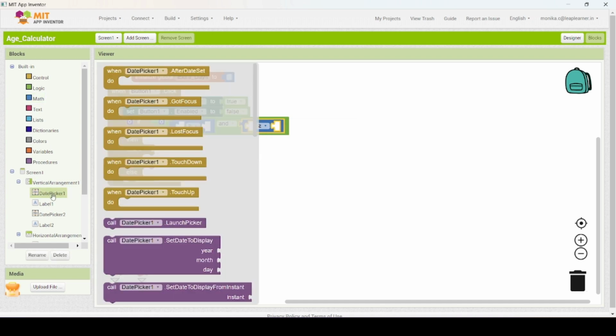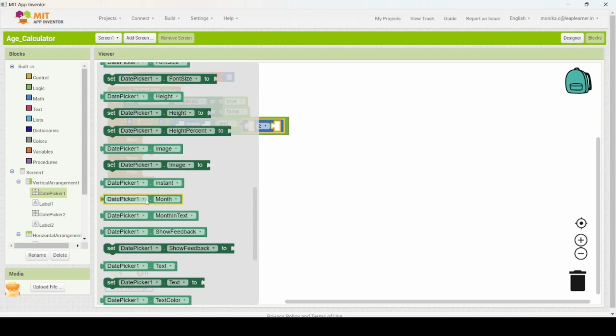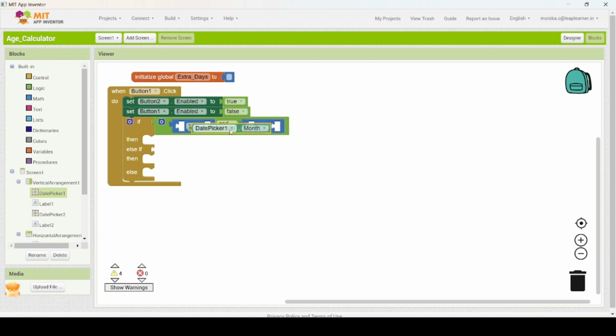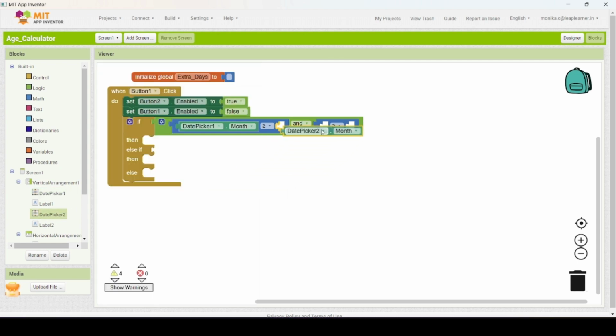Click on Date Picker 1 and drag Date Picker 1 month and drop it in the first greater than block. Click on Date Picker 2 and drag Date Picker 2 month and drop it in the second space. Here we are checking that the month today is greater than the month of our birth. Same we have to do for day. So in the second space, drag the Date Picker Day blocks, or we can create a duplicate.